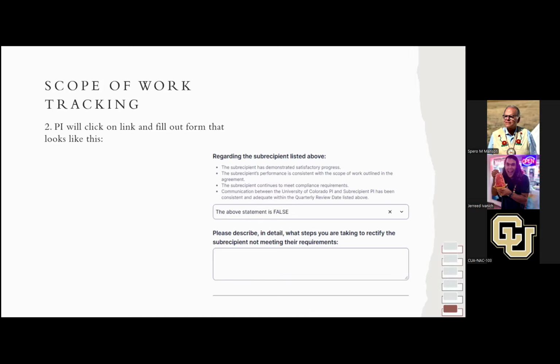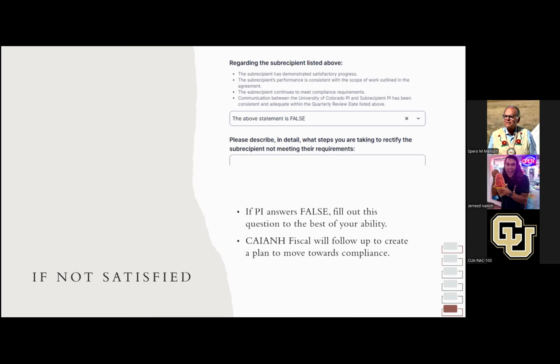And then if you indicate that they are not meeting expectations of the scope of work, we'll just ask you to describe what are you doing to help them come into compliance? How are you working with them to make sure that they can meet those expectations? And then this will trigger CAIANH fiscal to, if you answer false to that question, false being they are not meeting expectations, we will follow up with you to work together to create a plan to make sure that that site can come into compliance. So we'll be alerted about that.